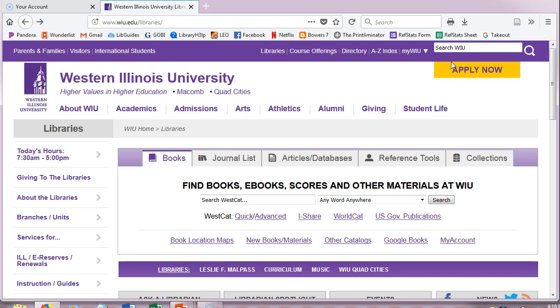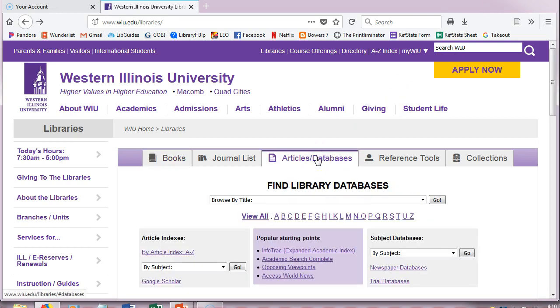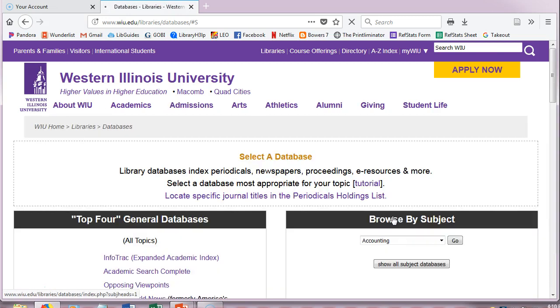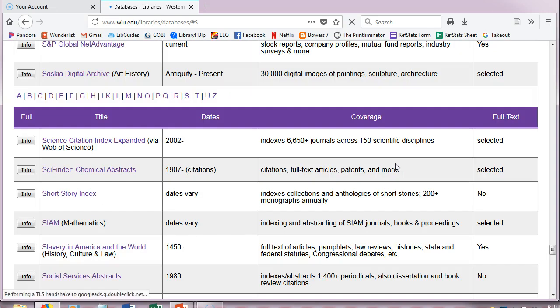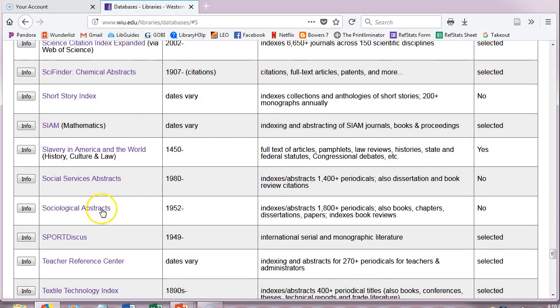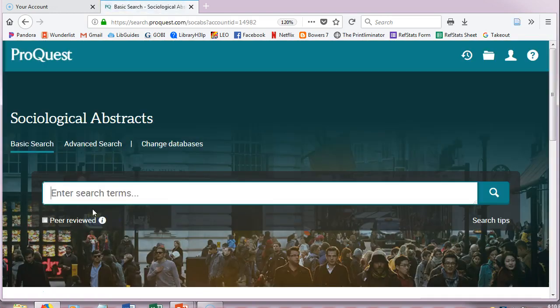Starting from the library's homepage, go to the Articles Databases tab. I'll access Soc-Abs using the third option previously mentioned. Click on the S from the alphabet, and then scroll down to Sociological Abstracts. Note that the full list here includes more information about each database. If the database opens up to the basic search, click on Advanced Search.